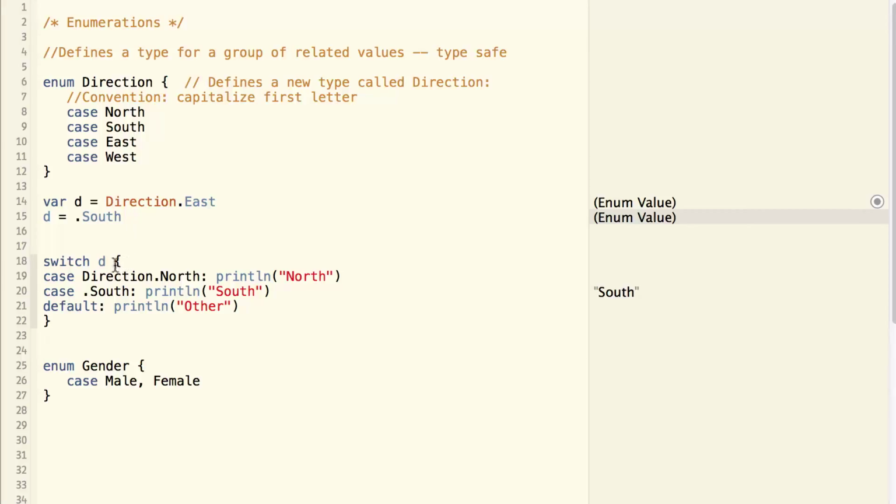Enumeration is often used with the switch statement. So switch D case direction.north, we do something. Case .south, we do something else. And again, here direction is omitted. For the purpose of conciseness, you can also put all the related values in one line separated by comma. Here we define another enumeration of gender, which contains male and female.